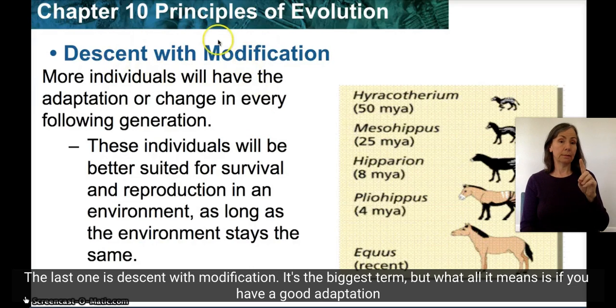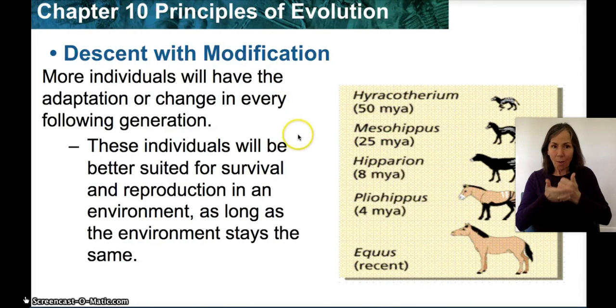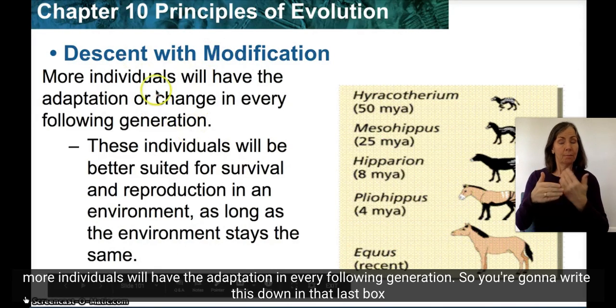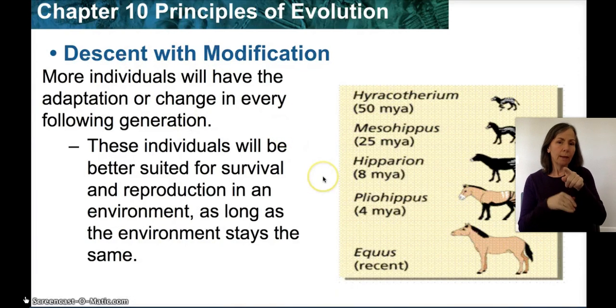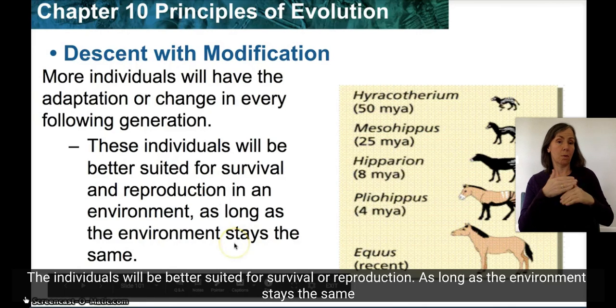It's the biggest term, but all it means is if you have a good adaptation, you're going to start seeing it in the population. So more individuals will have the adaptation in every following generation. So you're going to write this down in that last box. The individuals will be better suited for survival or reproduction as long as the environment stays the same.